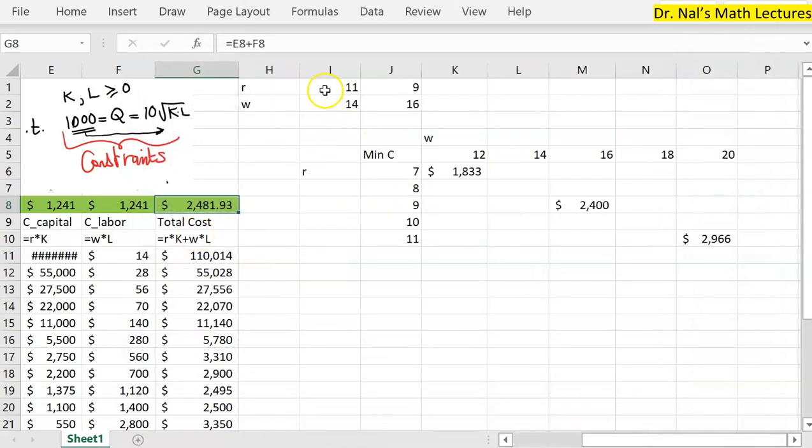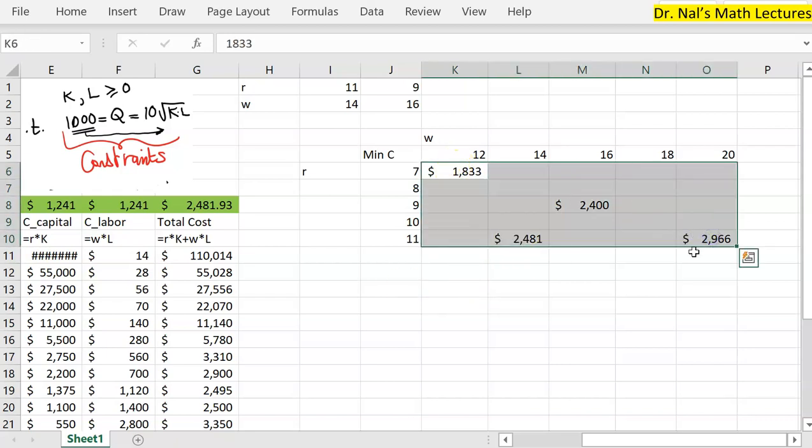Because it's so easy, let me just write it here. So if capital were 11 and labor was 14, the outcome comes out as 2481, slightly more expensive than what currently is. But data tables is a great tool to just finish this in one click, and you guys already saw where that click is.